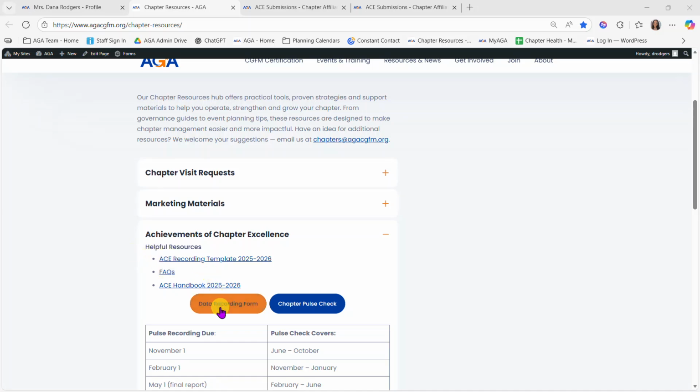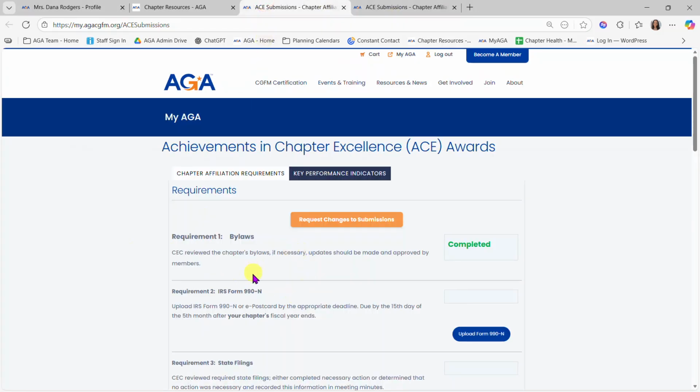All right, so I'm going to just start off by talking about the data recording form here. So once you click on the data recording form, you're going to land at this page. And right now I'm looking at my chapter affiliation requirements, and I know that because of this white box. That's indicating which page you are on. So here it just lists all of the requirements again, and then it notes whether or not you have completed that requirement or not. So for example, for requirement 1, obviously here it was completed. However, for requirement 2, notice there's nothing in this box because it has not been completed yet, and another indicator of that is that button.